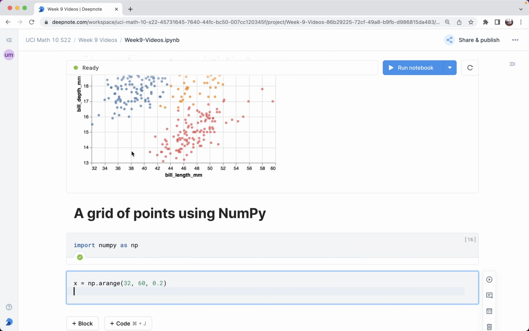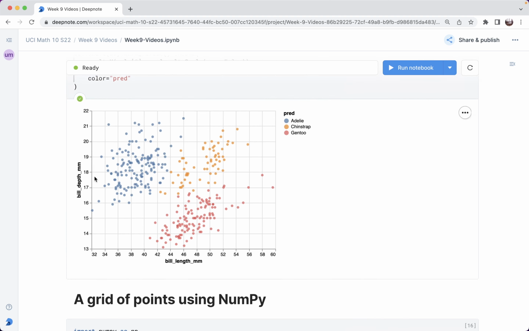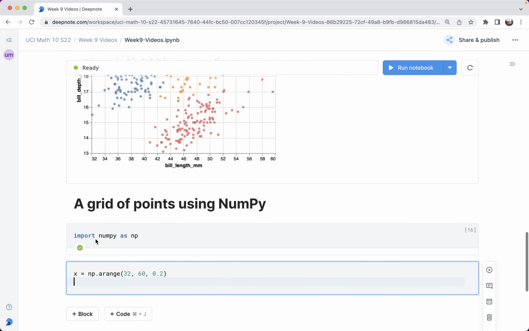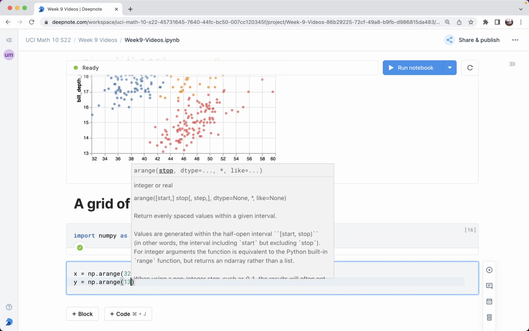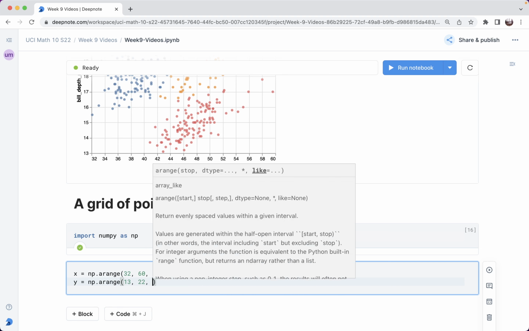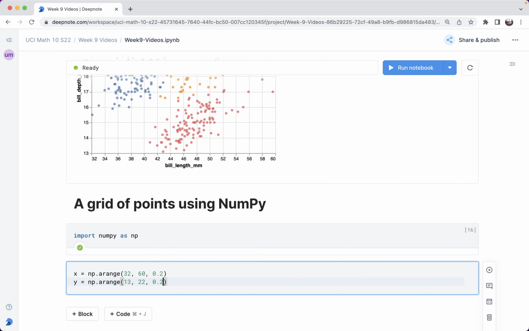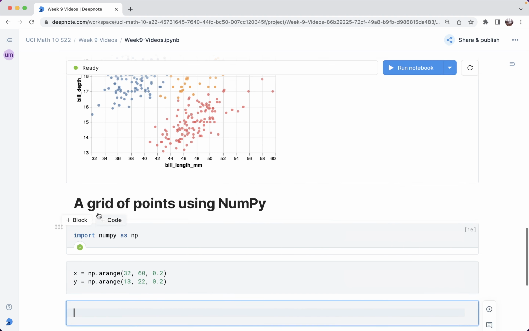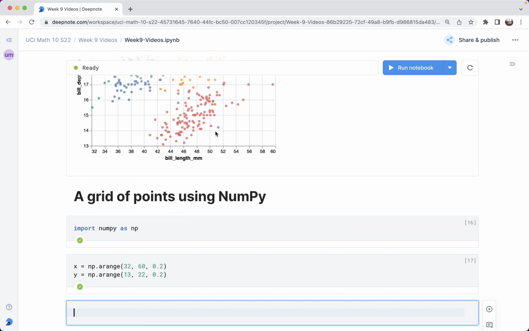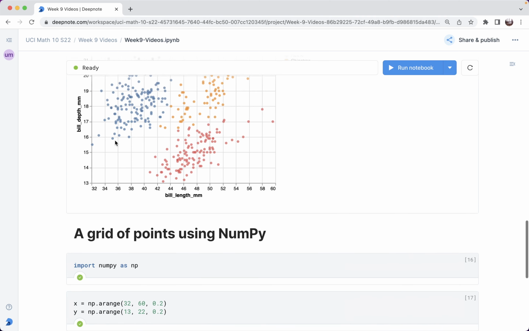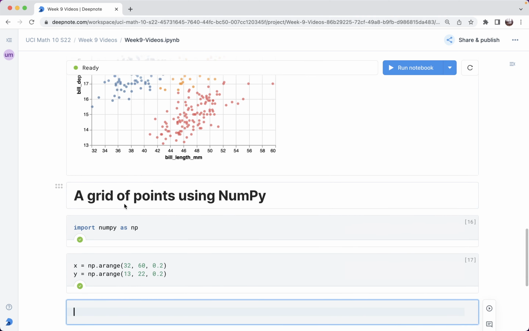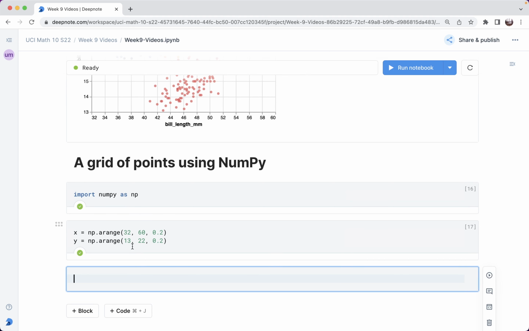And let's do the same thing for the y direction. So from 13 to 22. So y equals np.arange, from 13 to 22, go up by 0.2. I was trying to decide if it would be better to have the same number of points in both directions, but I think there are pros and cons to both. Okay, great. So now what do I want?